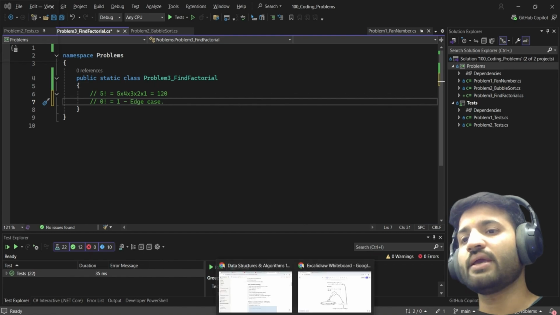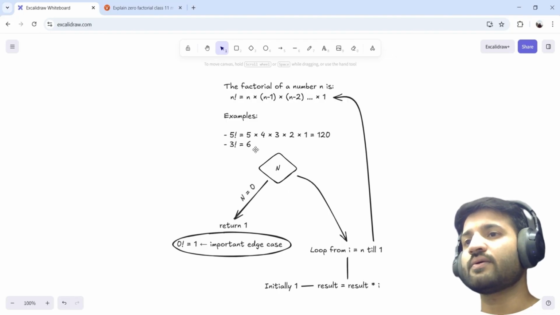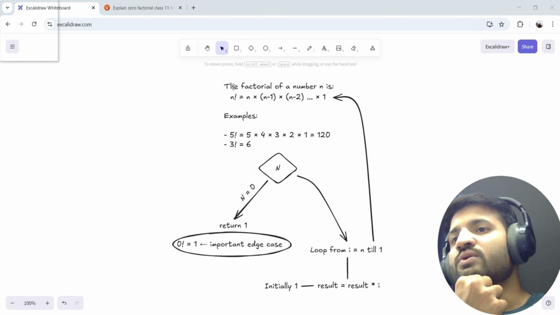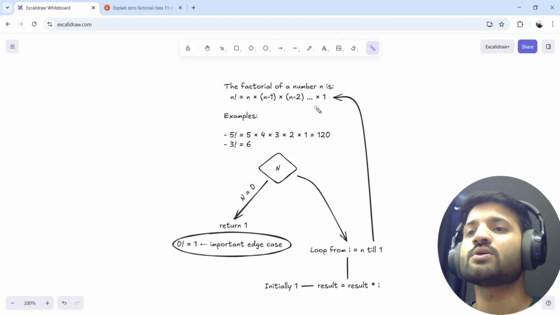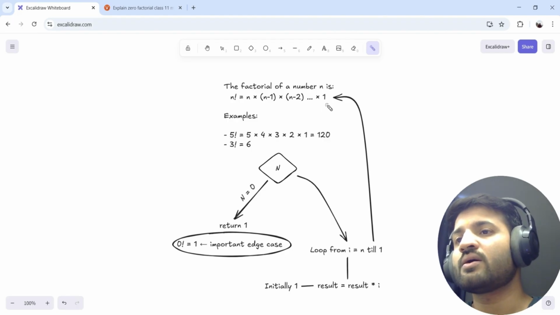Now, let me show you a flowchart that I have prepared to basically understand. So what is the factorial of a number n? This is a mathematical formula. n factorial is n into n minus 1 into n minus 2, and it goes on until n becomes 1. Examples, as I've shown you already, the factorial of 5 is 5 into 4 into 3 into 2 into 1, 120. Similarly, factorial of 3 is 6.